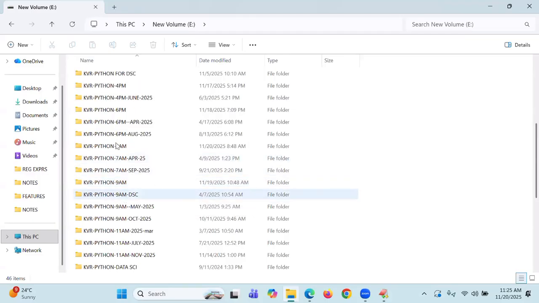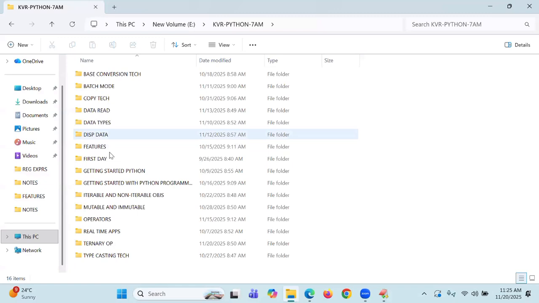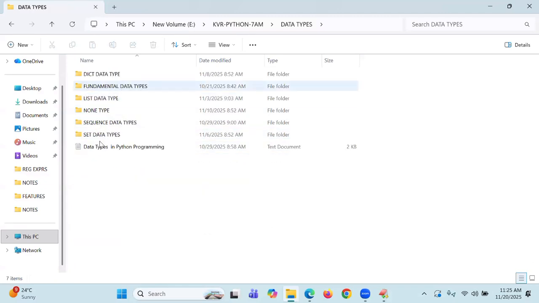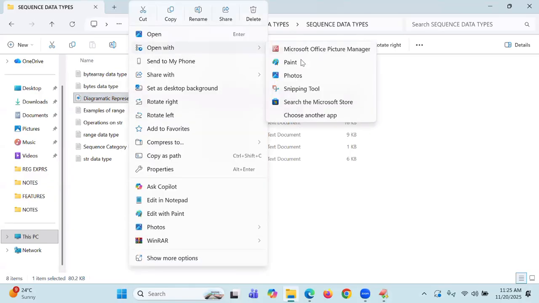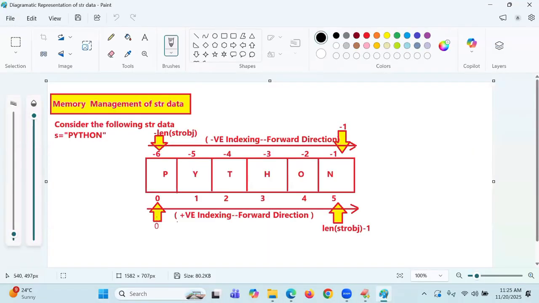If we go to the data types, you learned it at that time only. For example, you take sequence data type, the diagrammatic representation of str data type. This is such a beautiful diagram. S is equal to Python. How is this Python stored? Each value is containing one location: 0th location, 1, 2, 3, 4, 5. Starting point is this, ending point is length of strobj minus 1. And the negative index starts from this minus 1, and this one is having minus of len of strobj.